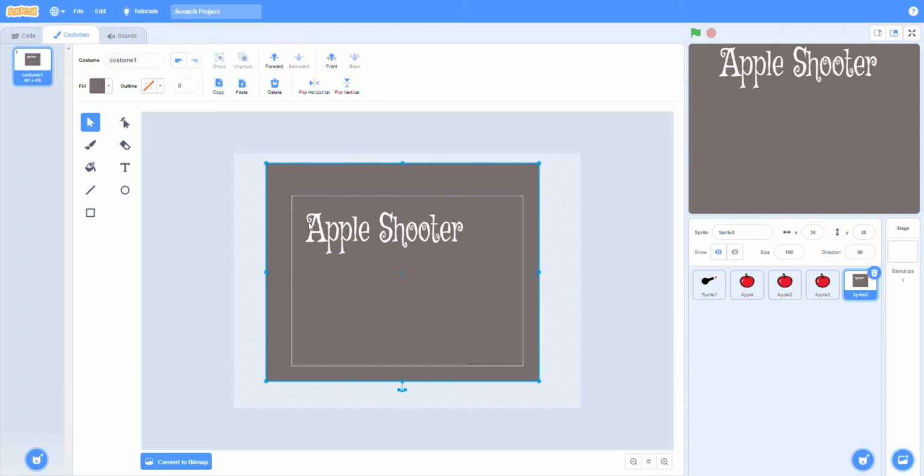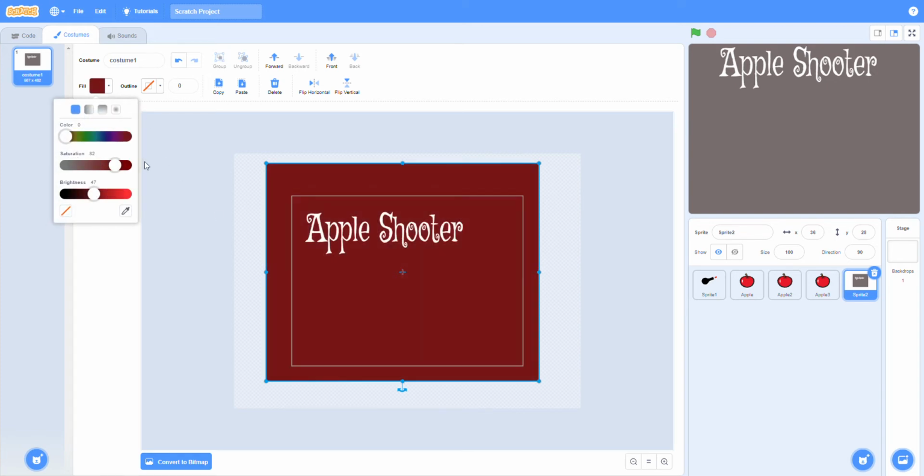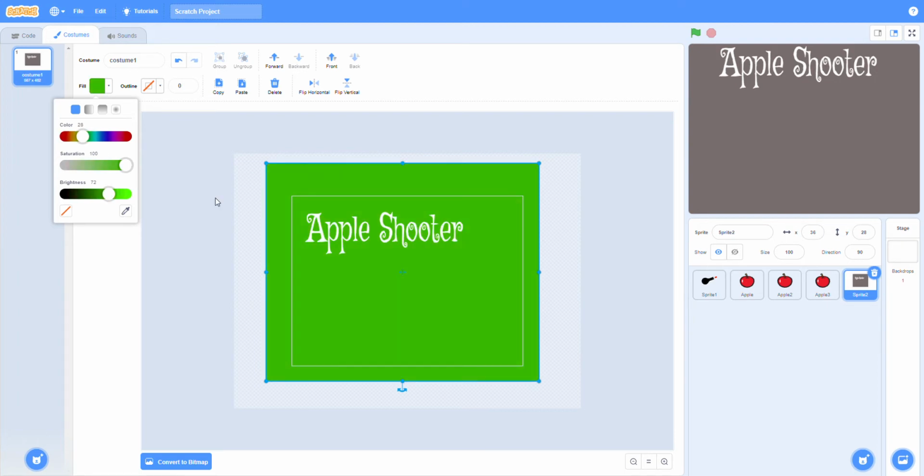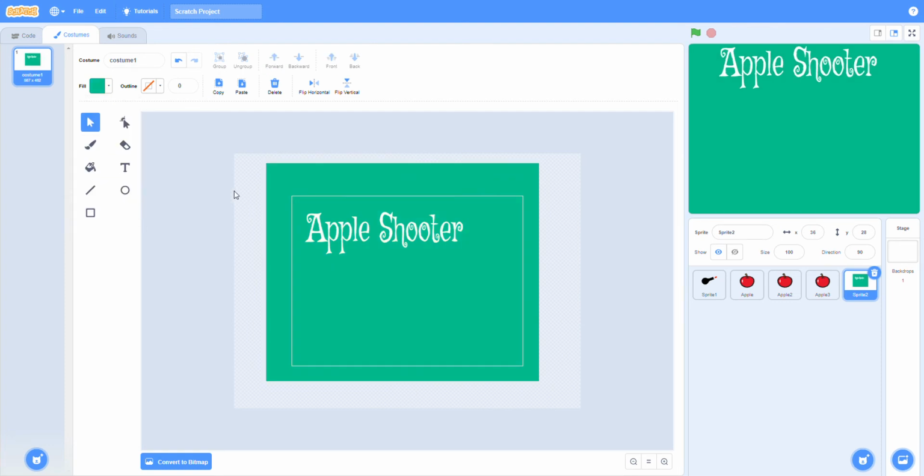Now I think we should change the color over here because grey has got nothing to do with apples. So let's do a dark red. No, a dark green. Maybe even a blue color. Turquoise works really well with almost all subjects.